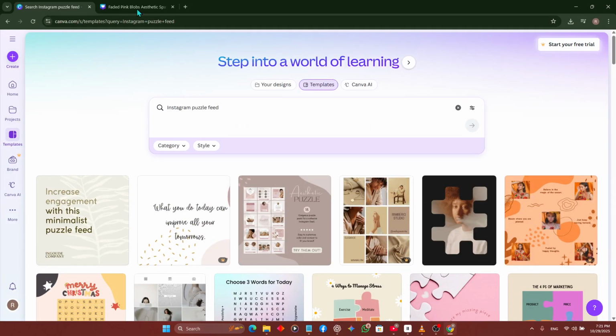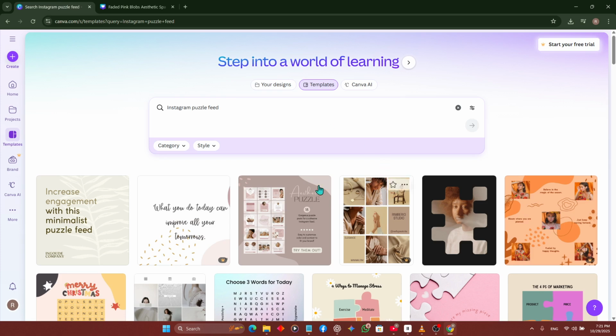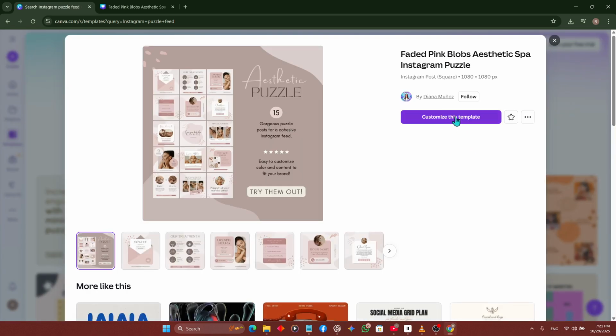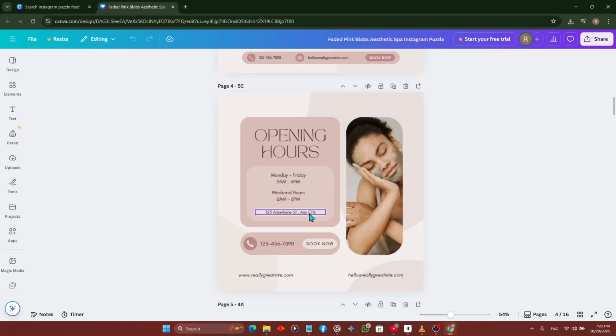After selecting your template, click the Customize this template button. This will open your design in Canva's easy-to-use editing interface. You'll notice the template is divided into sections that will line up perfectly when uploaded to your Instagram feed. Now, let's make it yours.